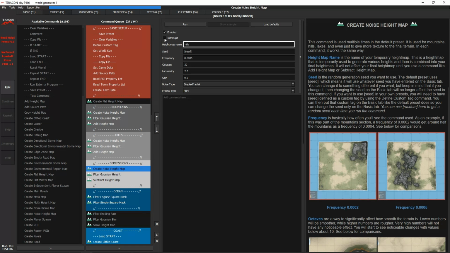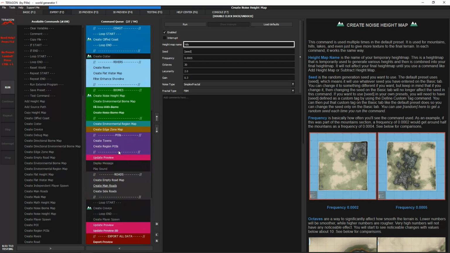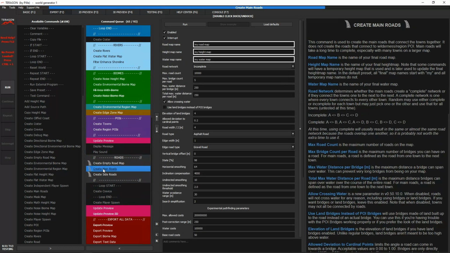If used, this will pause generation automatically at that command before the command is run. In the default presets, this is used at create main roads. The reason for this is roads take a lot longer to generate. So the default presets are set up with a preview right before that, and then it pauses. That lets you see how the map looks before roads are generated. You'll be able to see your terrain and any towns and POI that are there before making roads.